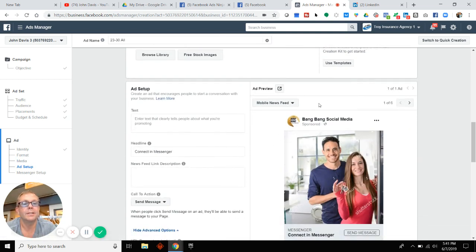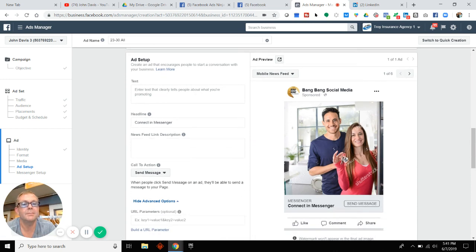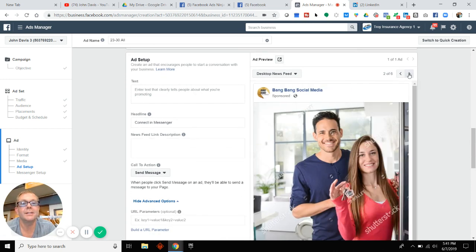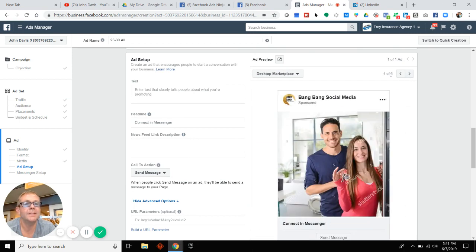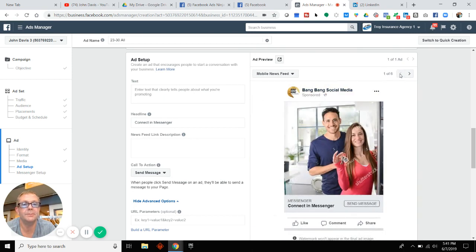If you want to know what they're going to look like, this is what the pic looks like in your mobile news feed. If you just hit these arrows, that's what it looks like on a desktop, mobile marketplace, desktop. So if you had an Instagram pic, it would show you what it looked like on Instagram. And these watermarks won't be there when the ad runs. That's just Facebook's way of protecting the picture. Until you publish the ad, you can't take it and use it somewhere else. But you got a cool looking couple here.